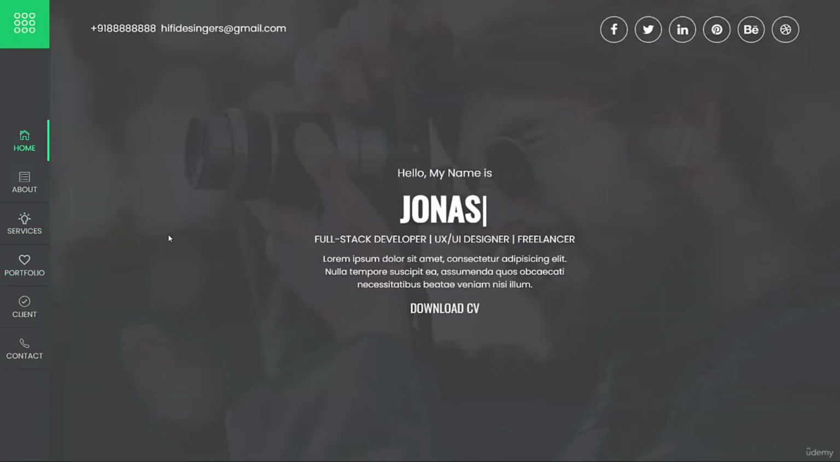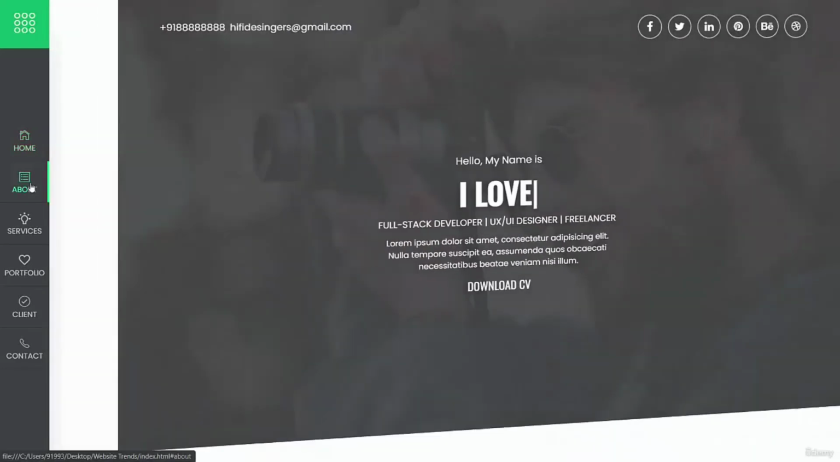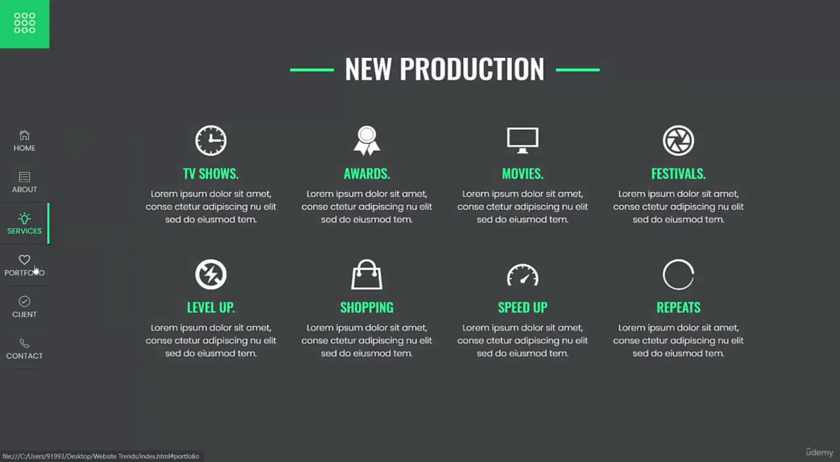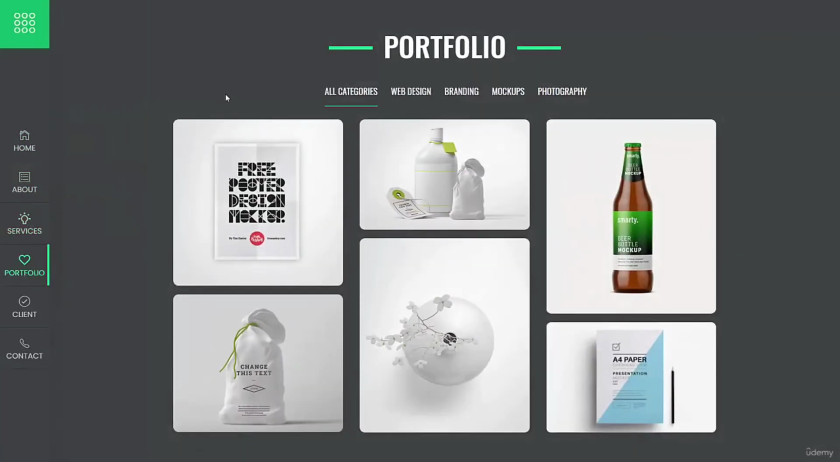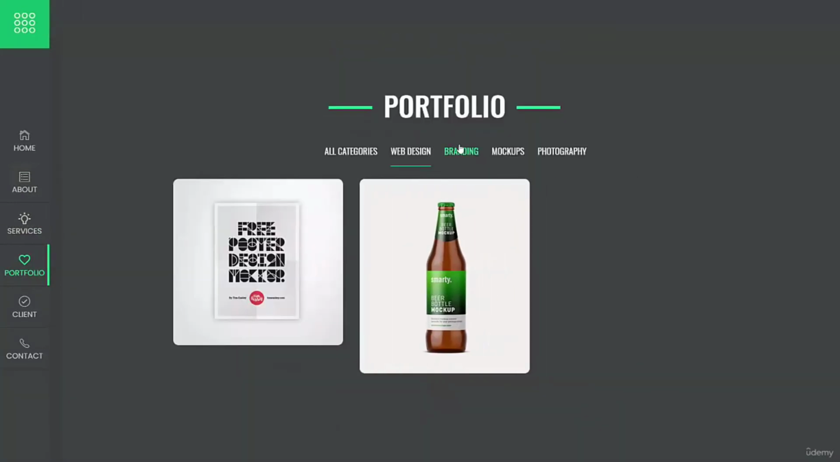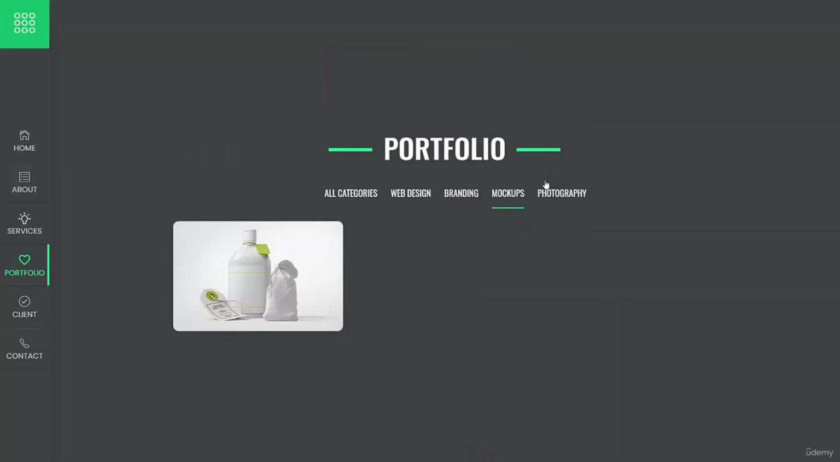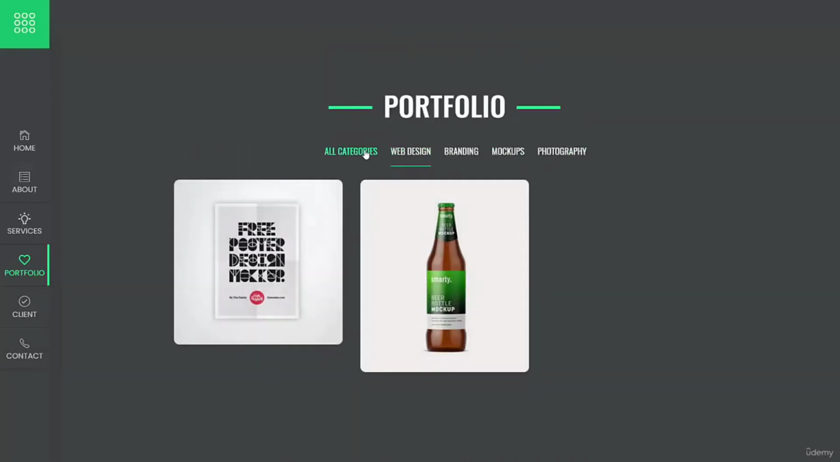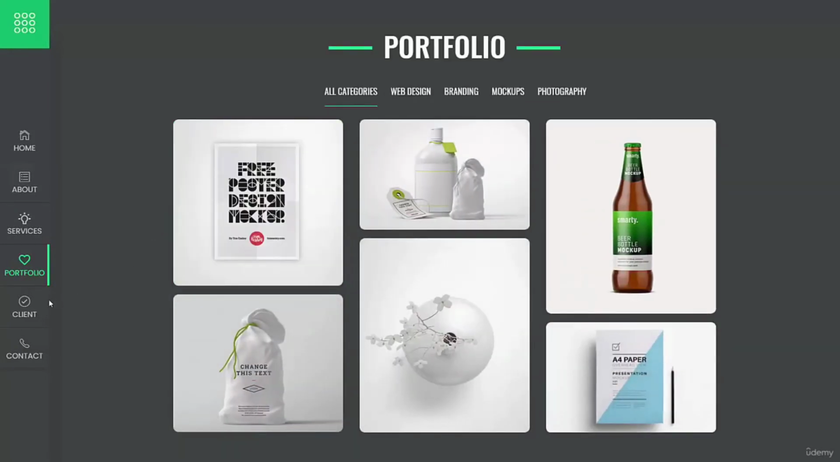Hi, welcome back. Friends, in the previous class, we created this beautiful portfolio page which contains a filterable gallery effect. See here, it's fully functional. Now in this class, I'm going to create a different section. Now we'll work on the menu called client.